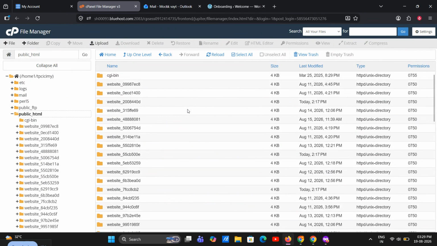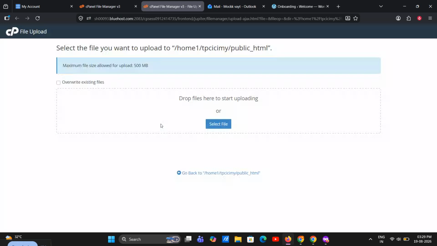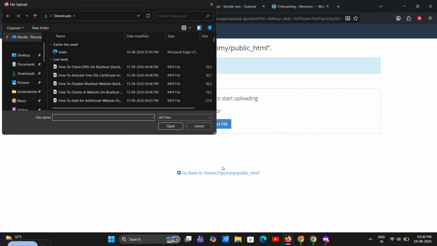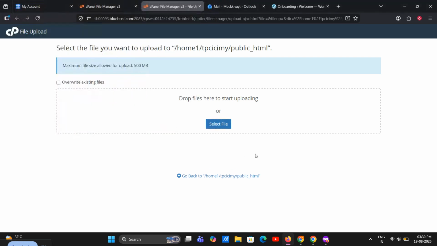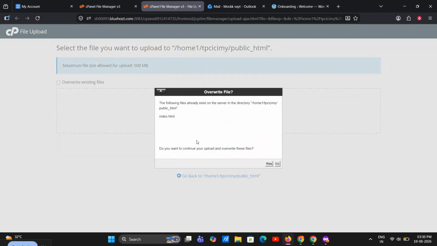Once you're inside public_HTML, look at the top of the File Manager and click Upload. This opens the Upload tool and lets you send files from your computer directly into your Bluehost hosting space. Next, click Select Files. A window will appear so you can browse your computer and choose the file you want to upload. Select the file you need, whether it's an image, document, HTML file, or another website asset.